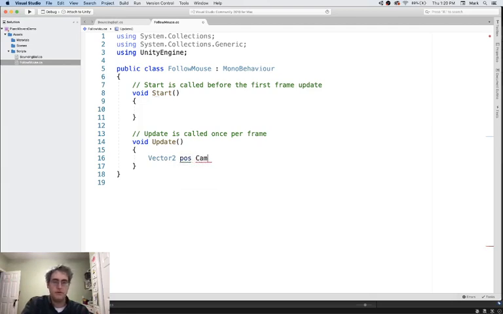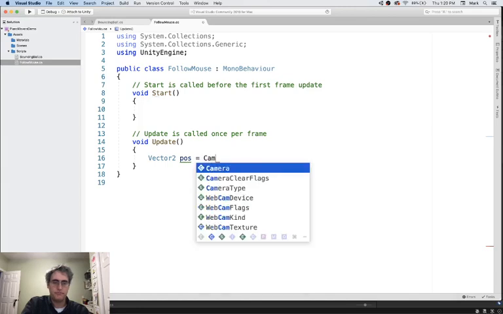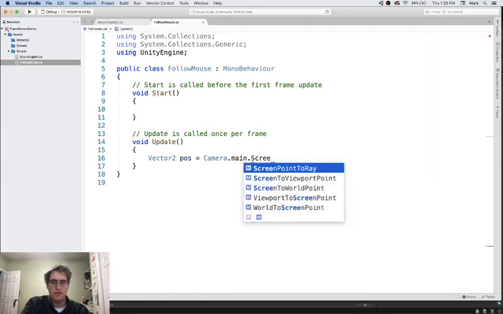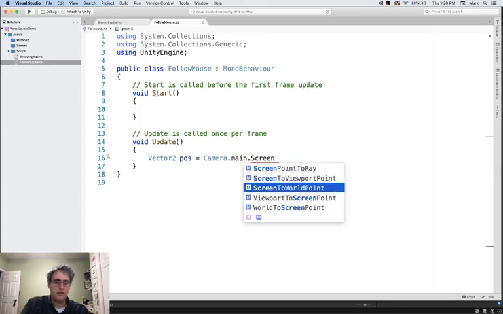And we're going to talk to the camera. There's always one camera in the scene that's called the main camera. You can have multiple cameras, which make multiple viewpoints. If you're like, I want to have a picture in a picture, you can do that. But there's always one that is the main. And so we're going to ask it to do a screen to world point conversion.